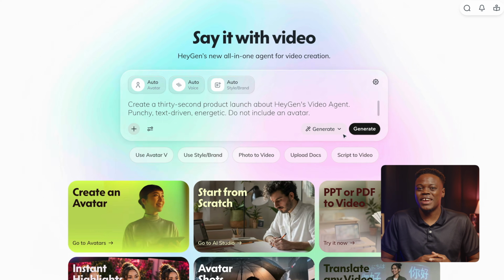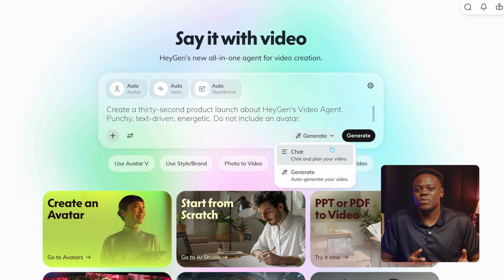Now both work, I just lean towards a granular approach for product videos. Here's another perk that most people miss. You can run Video Agent in 2 ways: straight to generate if you already know what you want, or you can use the chat mode first.